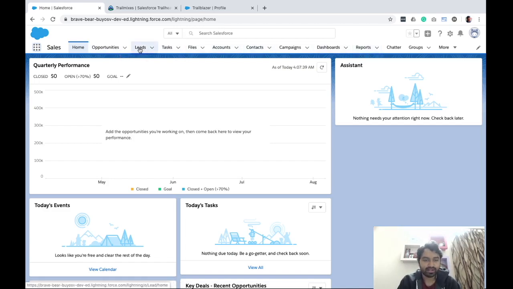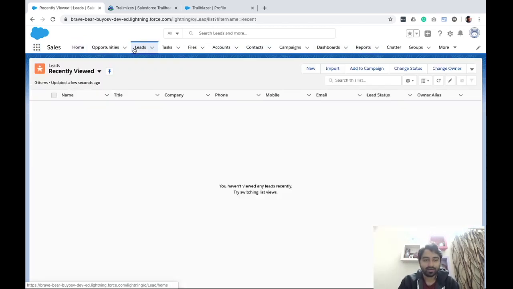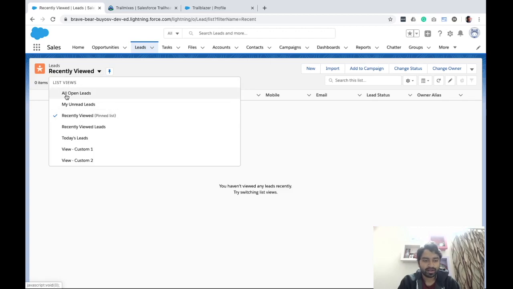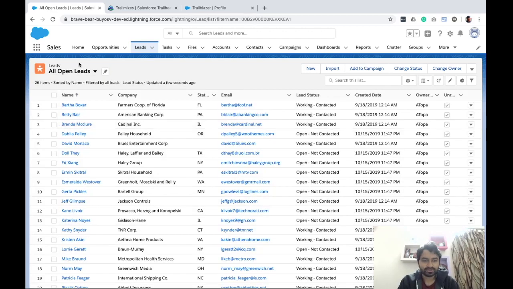So let me quickly go to a tab, let's say the leads tab. What you can see is that the data is not just surfaced to me in a very simple tabular format. I have these different views that I can create, in case I want to view today's leads, the ones that I created today, or all the open ones. All of it is coming to you out of the box.